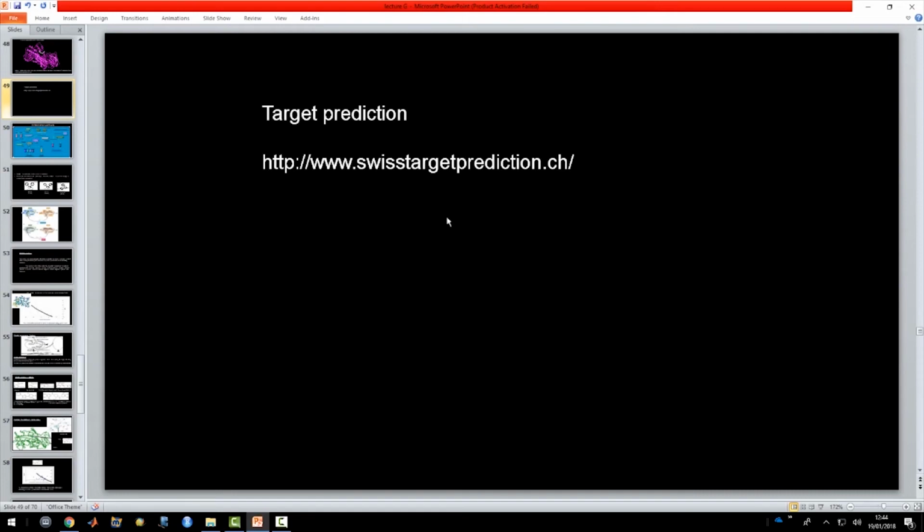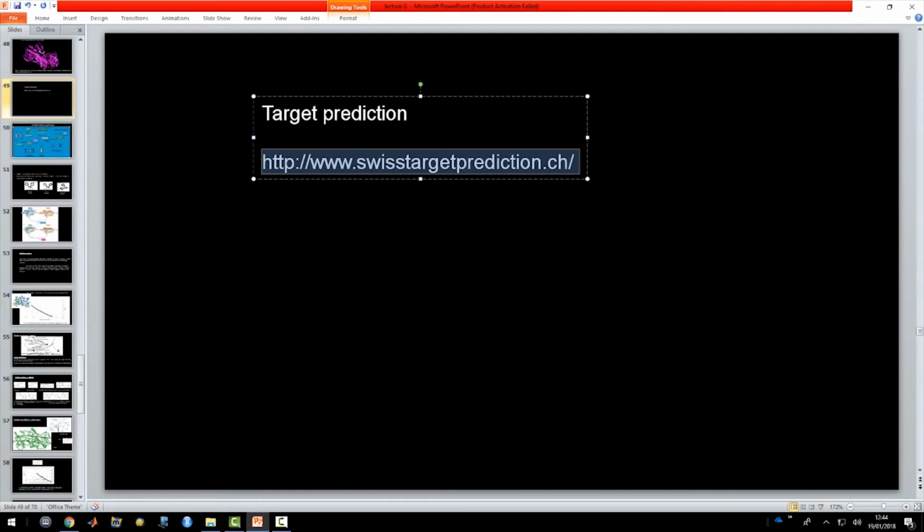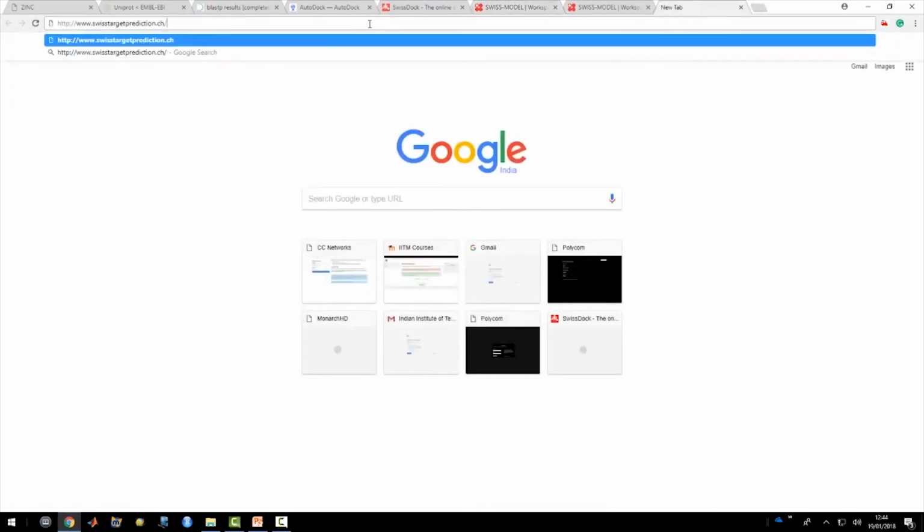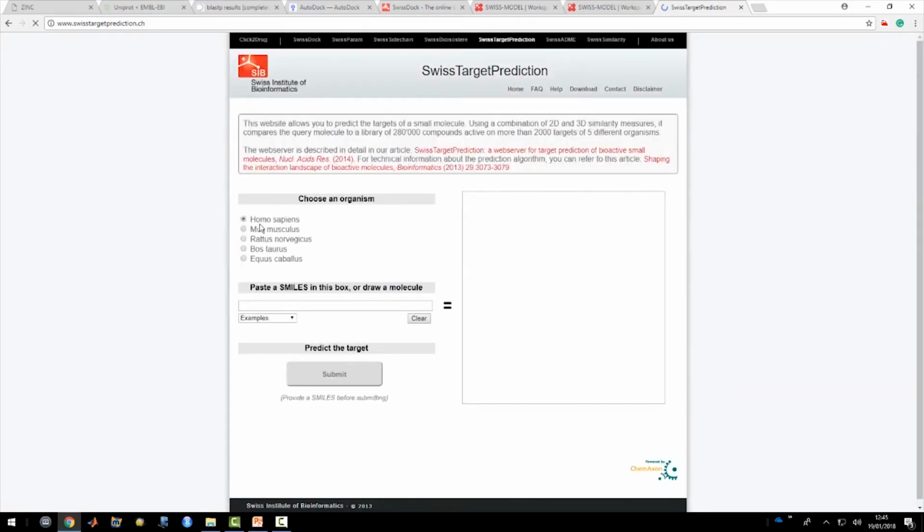There is also another software for target prediction, using Swiss Target. Given a ligand, it tells you what are the possible targets for the ligand. So in Homo sapiens, for example, we can place the SMILES in this box or draw a molecule. It tells you the different possible targets, making use of structure activity type of relationship.